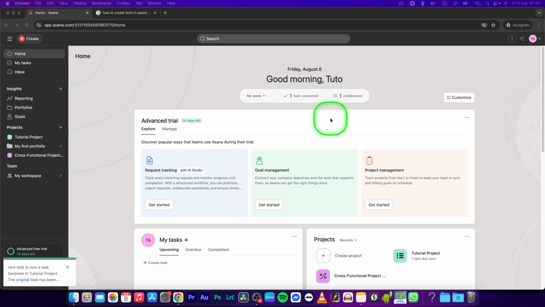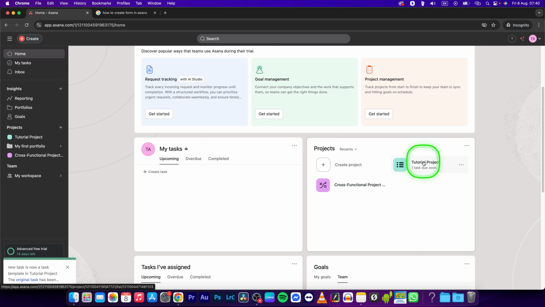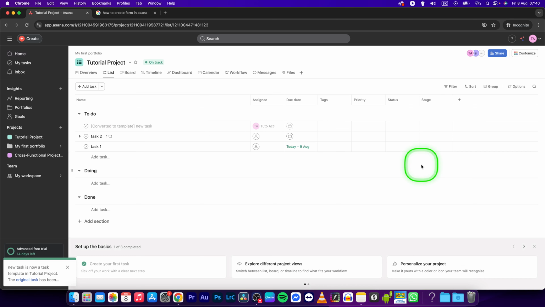In this tutorial I will show you how to create a form in Asana. So the first step will be navigate to your project section and open up a new project that you want to actually create the form in.